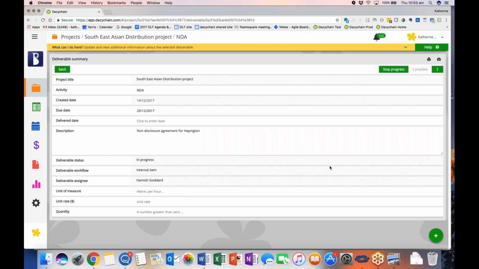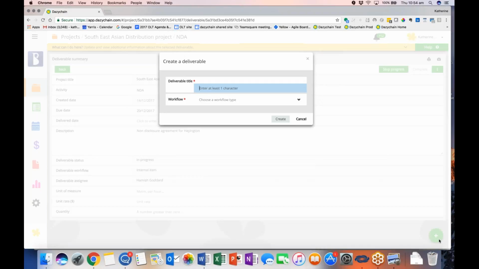Top right green button. That's weird that I clicked it twice. I didn't press start because it says stop now, but it's still green. Remember, it's an action button. Add another one. See how easy it is to add a deliverable and make people do work.